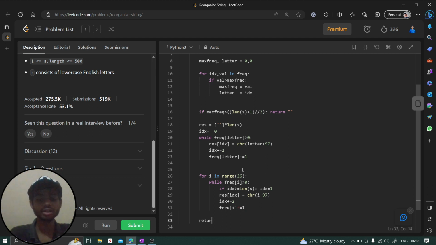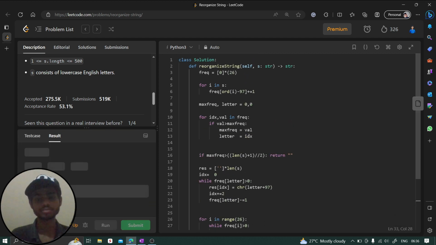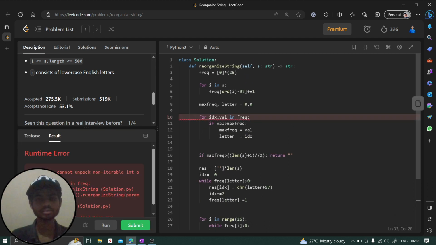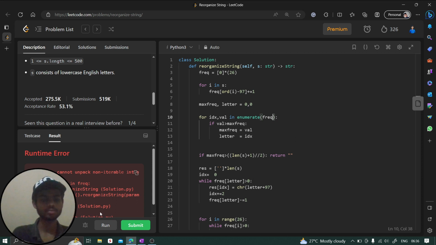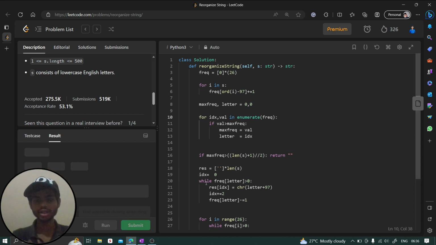At the end we can simply say, now we got a character array, we can simply say dot join result. Let's see whether that's working fine or not. I hope it should work, right? Okay, we haven't used the enumerate. Let's see now. Do we have any more error?